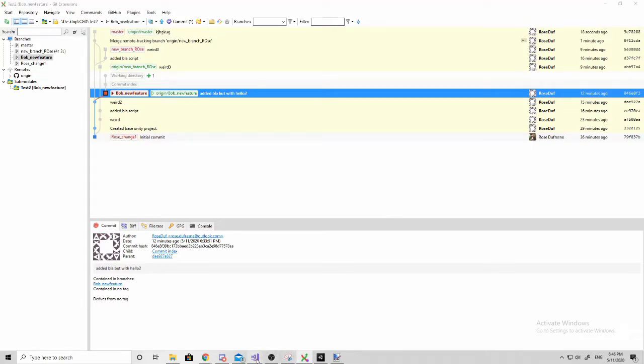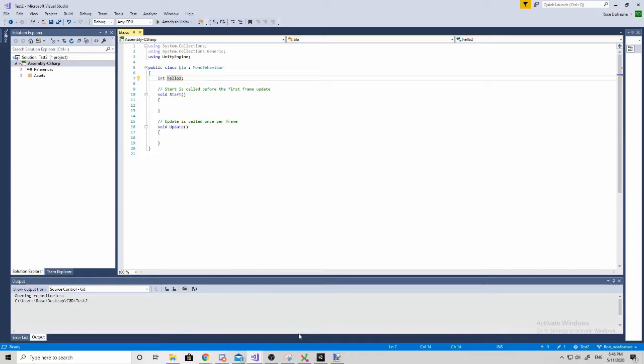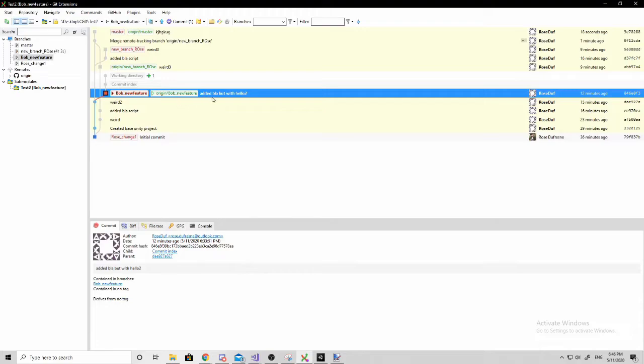So now I'm going to go back to Bob new feature, and technically here in my code it will be int hello2, which is correct. It's saved what we had before, and I'm going to do the exact same thing as I did before.